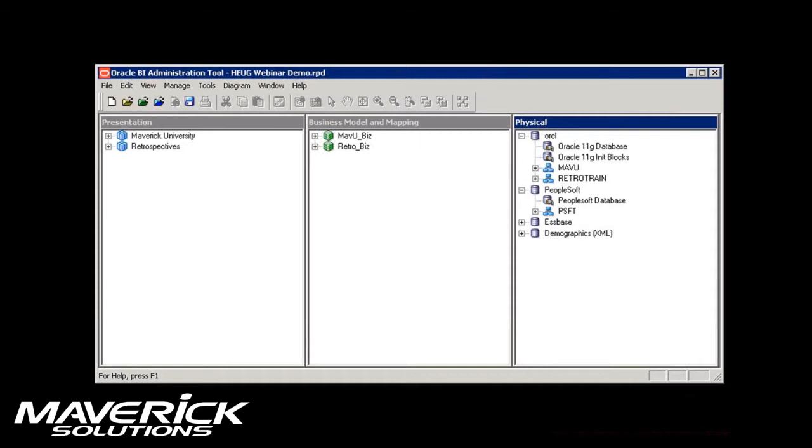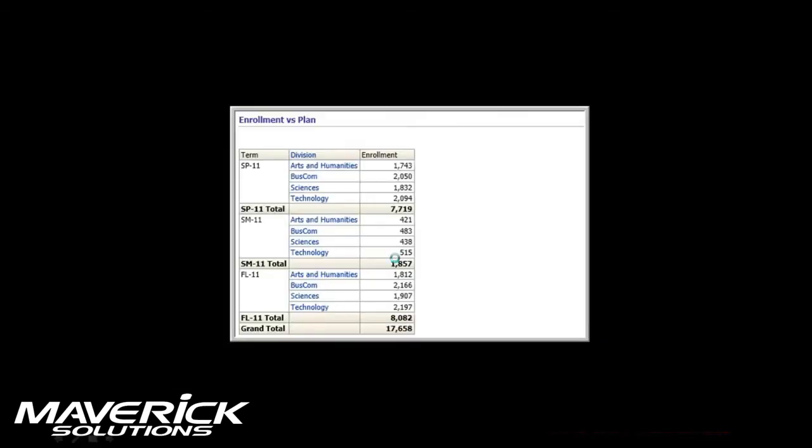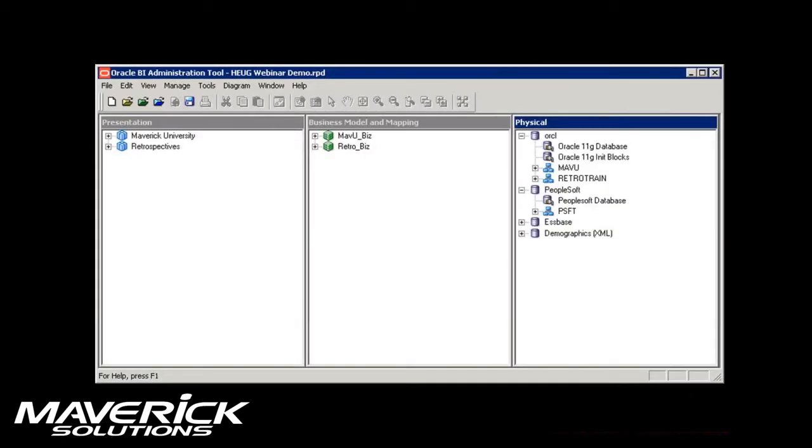So that's what the physical layer is all about. We're connecting to multiple data sources. We're identifying the data that we want from each of those sources. The middle layer is called the business model and mapping layer, and that's where we'll convert all of these different sources of the data into one consolidated model. So imagine a scenario with me.